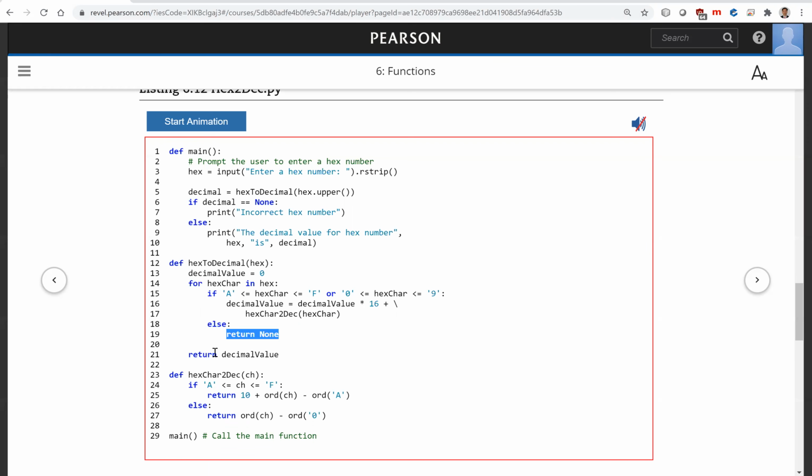So after this, we have the decimal value. So let's look at this. What is the hex character to decimal? So the hex character to decimal is this. If this character is between A and F, we're going to have 10 plus the ASCII code for this character minus the ASCII code of A. Else, it is the ASCII code of the character minus the ASCII code of the character 0. That is all.